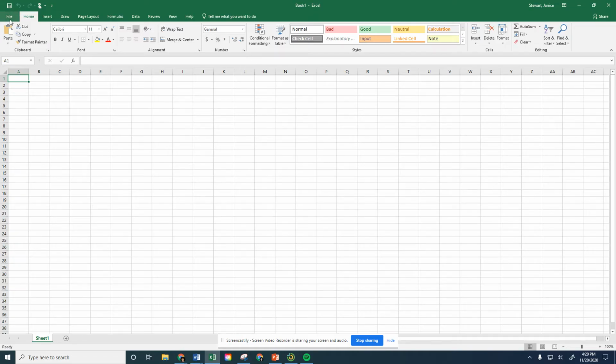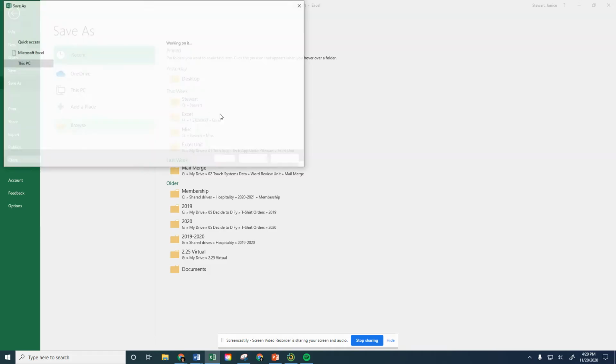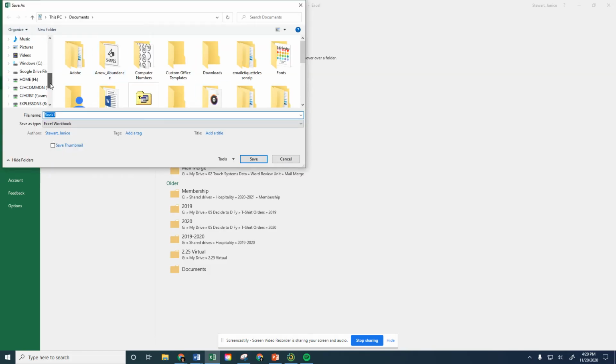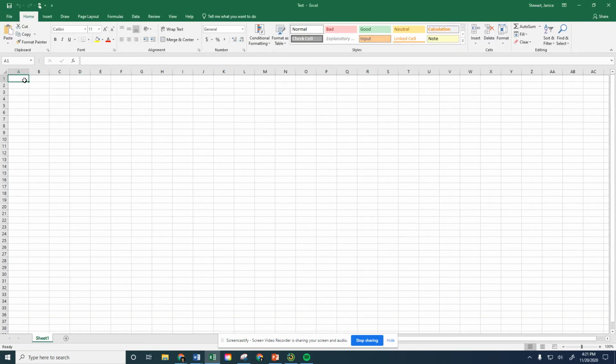So it's a good idea to always file, save as, tell the computer where you want to store it. Typically, we do our home drive inside our Stewart folder, give the file a name, and then hit save. And then when you're working, you can work a little bit and then just hit save, and your changes will be kept if something were to happen to your program or your computer.